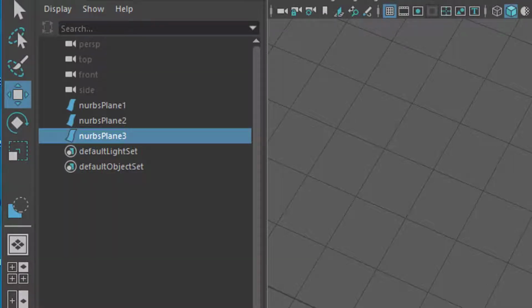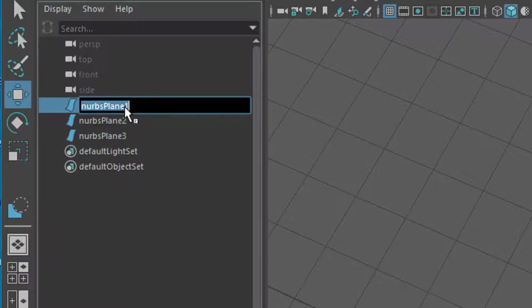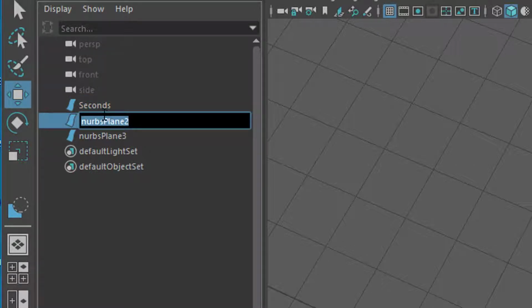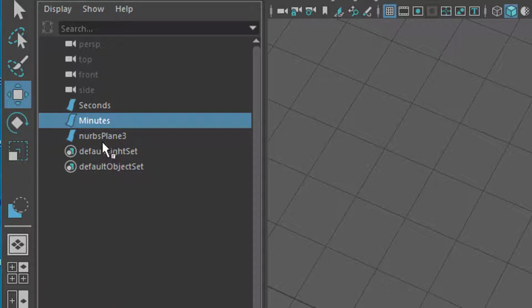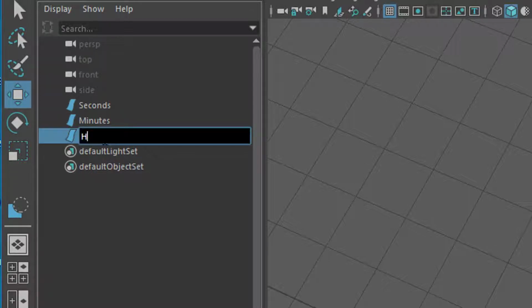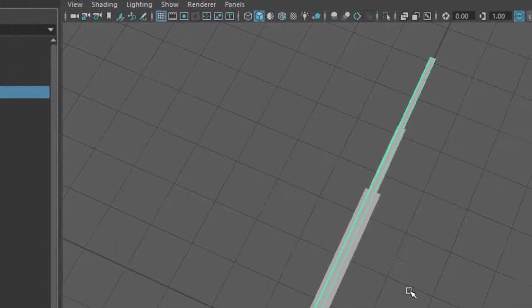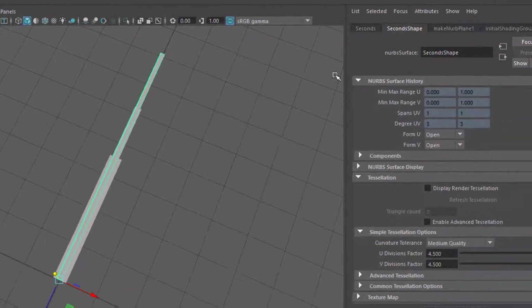Let's select the second and actually call it seconds. That's a good thing for naming sometimes. I'm lazy naming objects individually, but here it really makes sense. That's the minutes. And that's the hours. Okay, let's go to the seconds, which is the longest arm, of course.